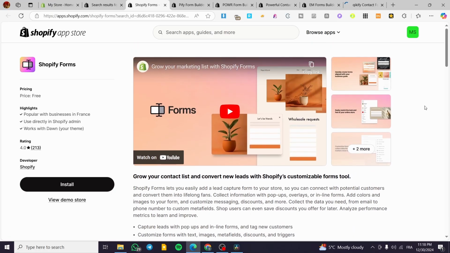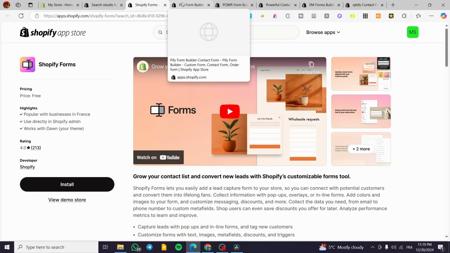This app is going to be my favorite. Why? Because it is going to be free. So the price of it is going to be free. That is a huge advantage in comparison to the other apps that will have some free trials and also, let's say, a free plan.